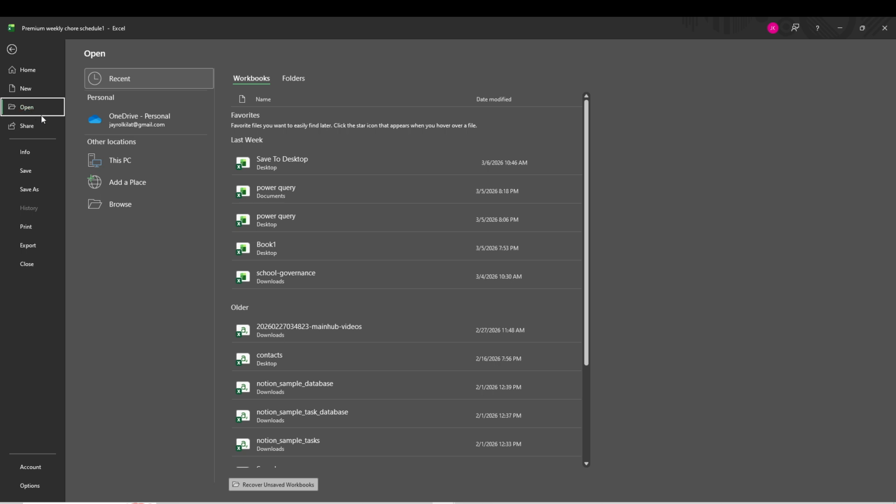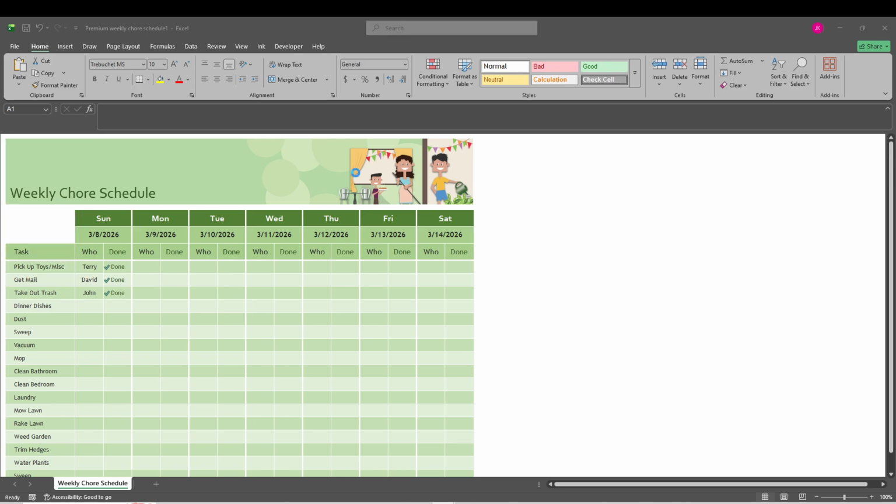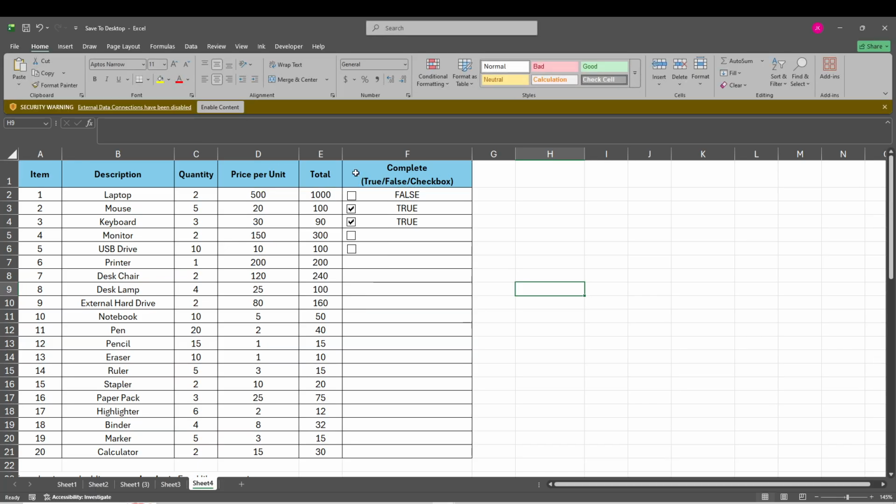If the workbook is saved on OneDrive, you can access it through your Microsoft account. If the file is stored directly on your computer, select This PC. You can also click Browse to manually navigate through your folders and locate the exact workbook you want. Once you find the file you need, click Open, and the workbook will appear on your screen ready for you to continue working with your data.